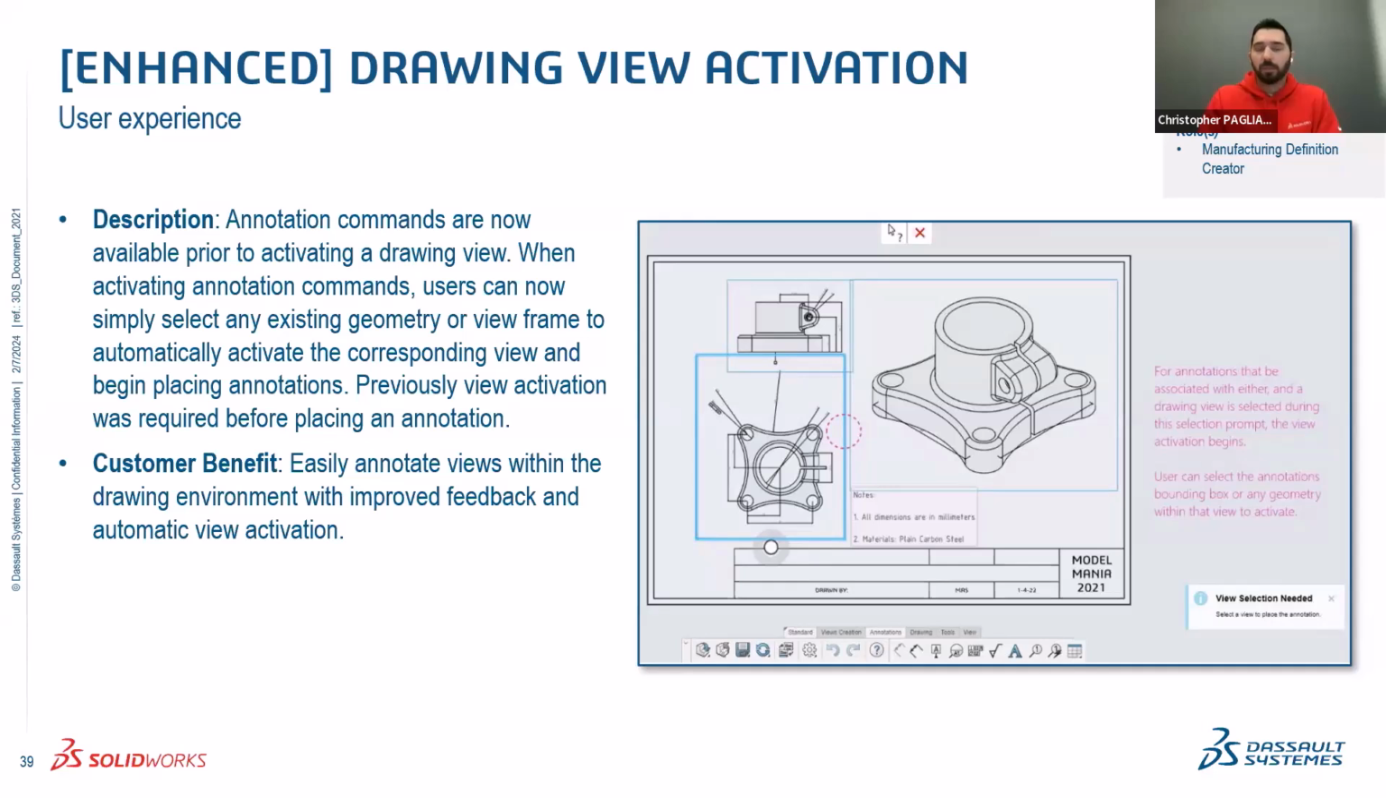Instead of having to explicitly activate views, you'll now see that all the commands are active as soon as you enter the 2D environment. And you can simply activate the dimension command or note or so on, and select the geometry or the view or the sheet, and it will automatically activate the view and allow you to start dimensioning. So you don't need an explicit view activation before you have the available commands to actually define that view.